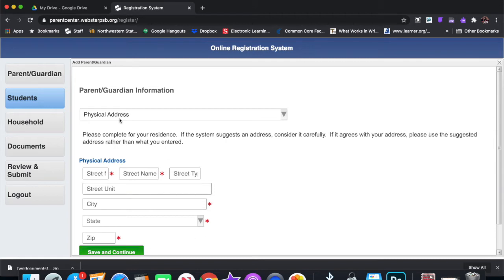Okay, now we're to parent and guardian information, physical address. Physical address where your house is located, complete for your residence. System suggests an address. Consider it carefully. If it agrees with your address, please use the suggested address rather than the one that you entered. 1442 Shepherd, 1442 Shepherd Street.